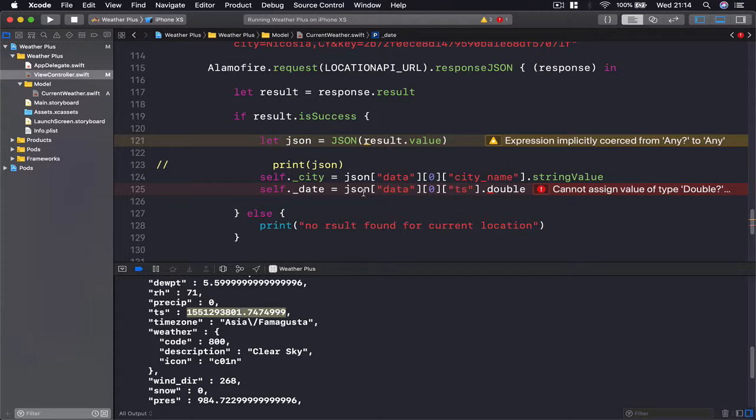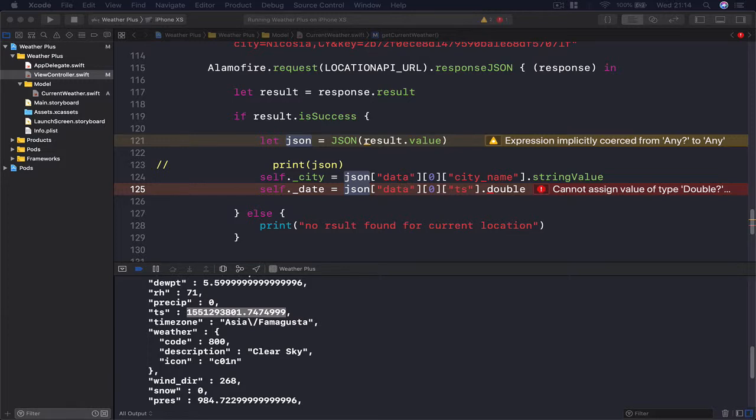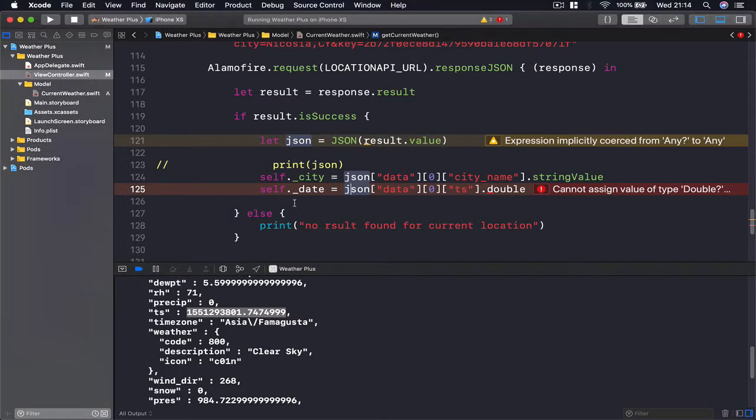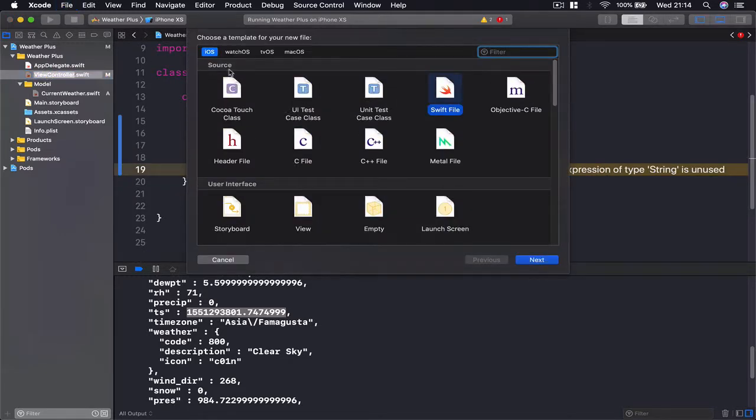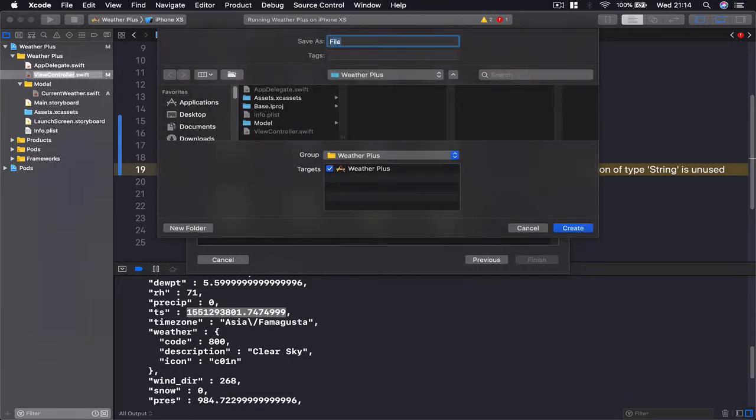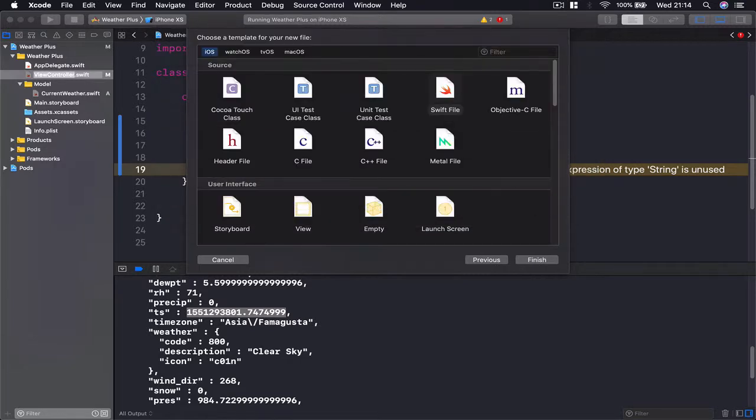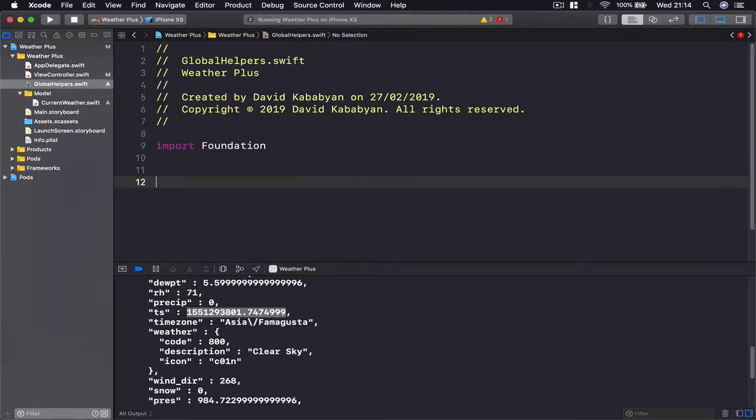So we are going to write a function which will take a Unix number and convert it into a date. For this, I'm going to create another file here. It's going to be a Swift file. I'm going to call this GlobalHelpers, because we will be accessing these helper functions throughout our project, so that's why I don't want to put them in a separate file.